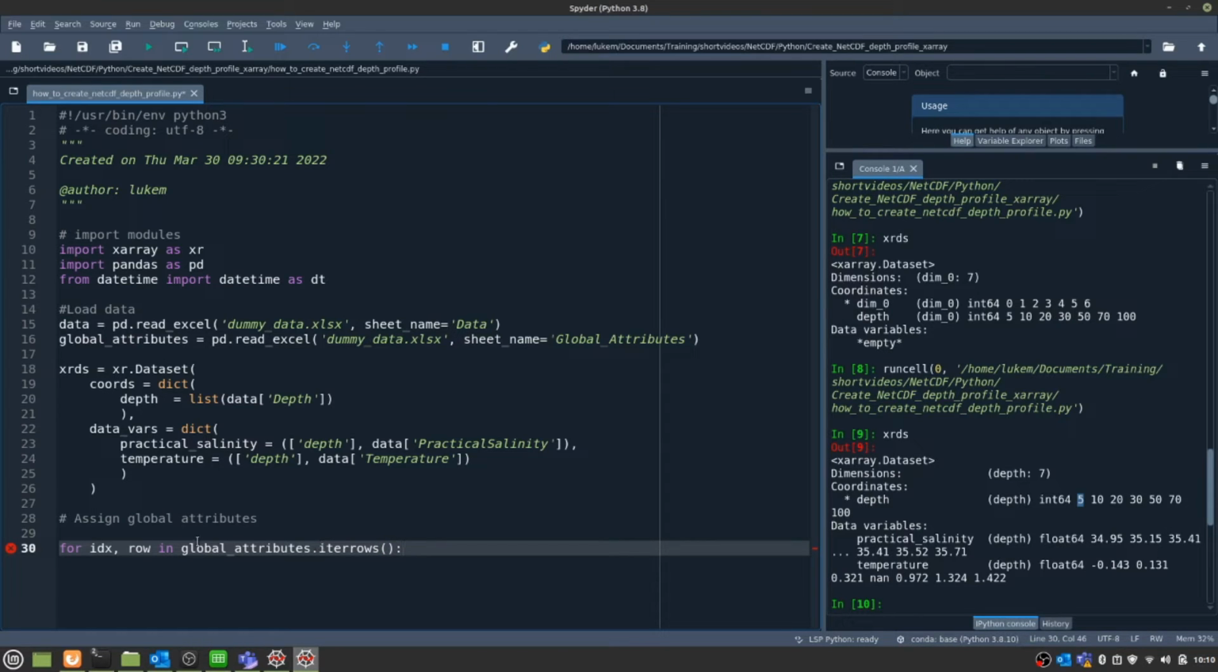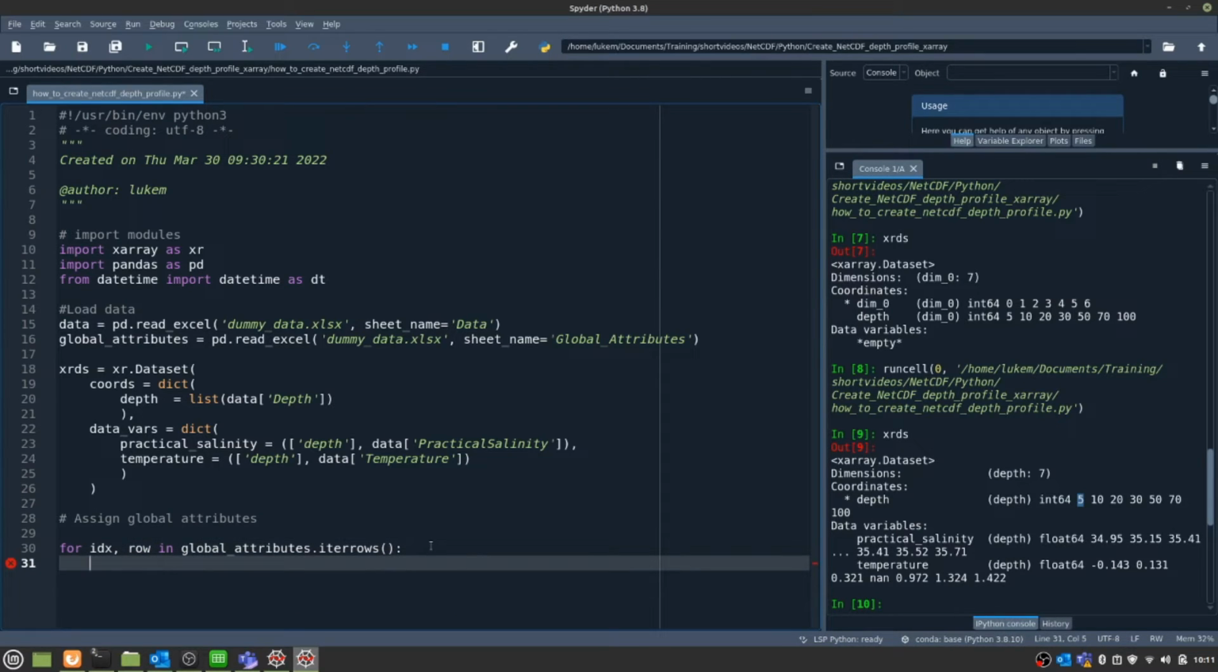So what this is going to do is loop through each of the rows in the global attributes data frame, and it's going to write out two variables for each loop. One of them is going to be the row number, which is just going to be a counter 0, 1, 2, 3, and then it's the contents of each row into the row variable. Then to write each of those, we're going to write them to our xrds object, our xarray object.